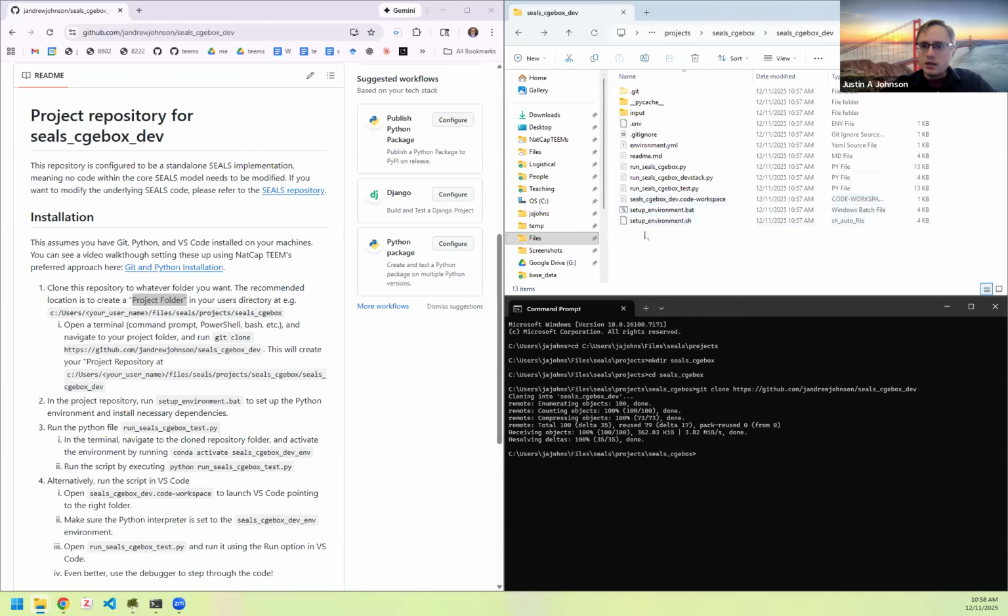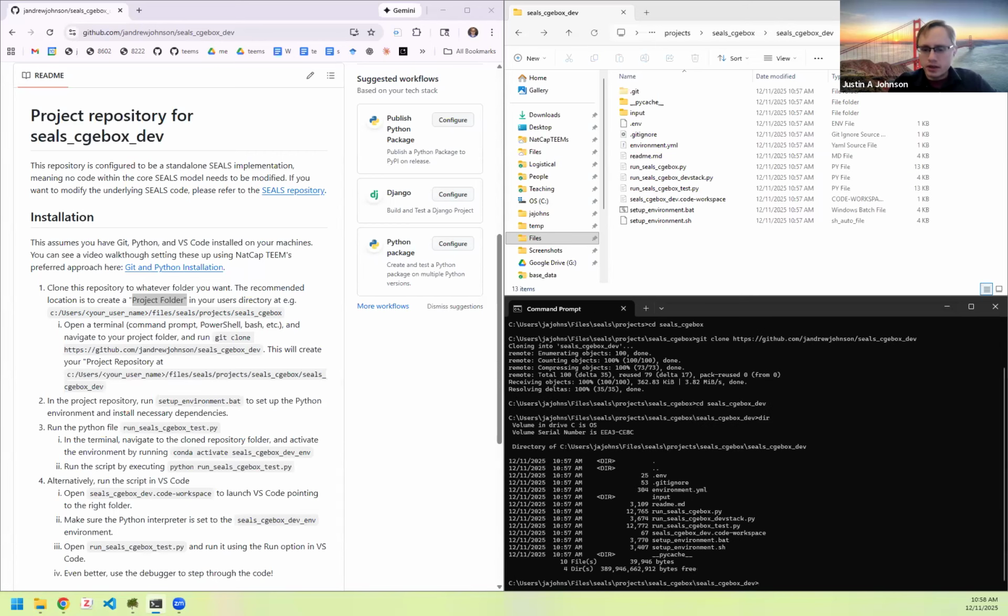Nonetheless, in this repository that we've just cloned, there is a setup environment.bat for Windows and a shell file for Mac and Linux. We're on Windows, so we're going to run this one. You could just double click it here, but we're actually going to do it down in the command prompt. So first we need to get into the repository. So cd again, seals, CGE box, dev, and you can type dir if you just want to see what's in there. And yep, we can see our setup environment.bat.